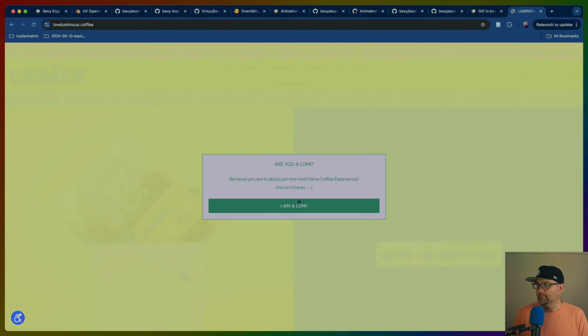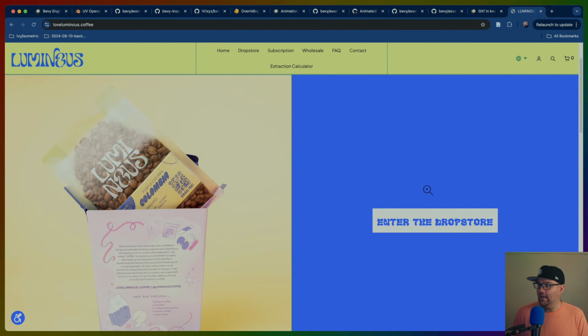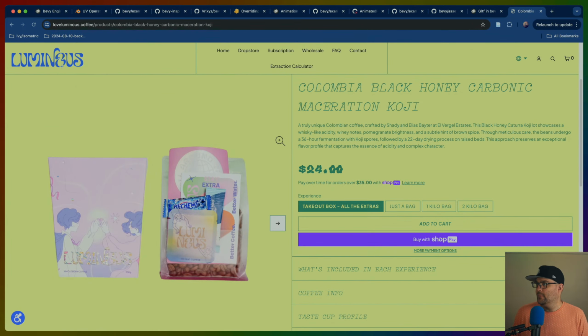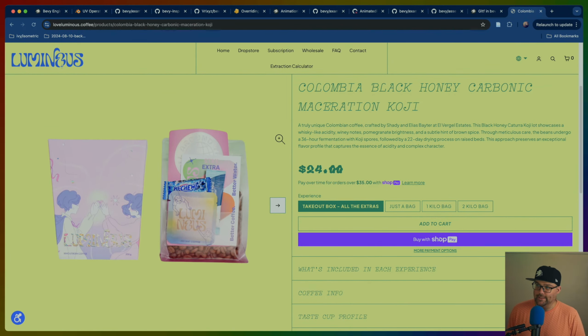Luminous coffee. I'm a Lumi. That's not the one that I got. This one's the one that I got. This is sitting on my shelf right now. Columbia Black Honey Carbonic Maceration Koji. And I have to say, they sent it to me with an instant coffee in this little pouch right here. And the instant coffee was really good. The instant coffee was very, very good. So I'm very much looking forward to the beans.